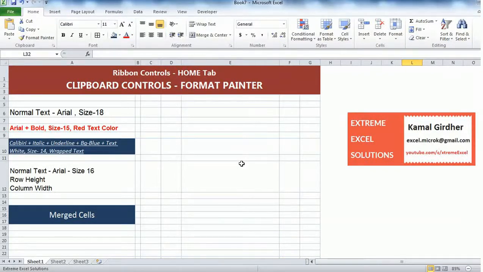Hey everyone, in this lecture we're going to talk about Format Painter. That is the only topic left under clipboard controls on the Home tab. So if you want to learn about the other options under clipboard controls, I suggest you watch our previous two tutorials, which were based on all these things.